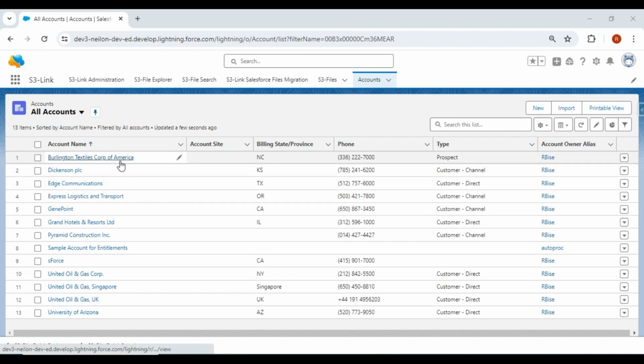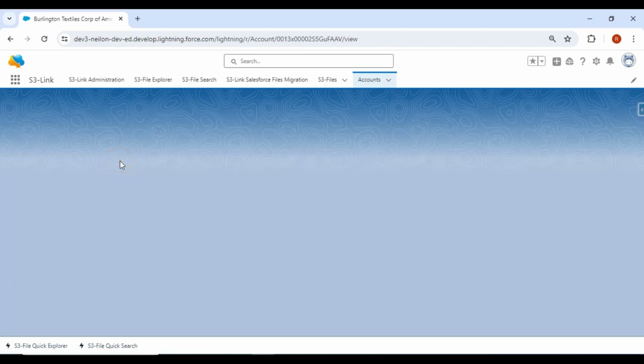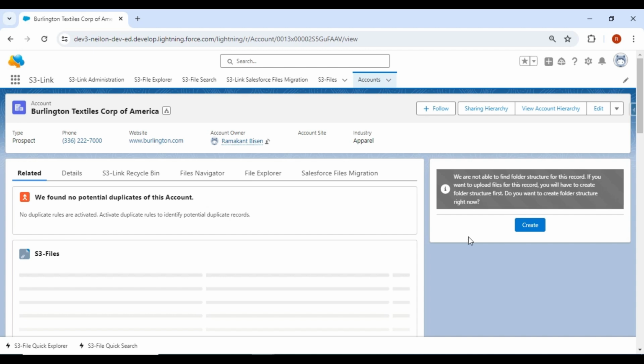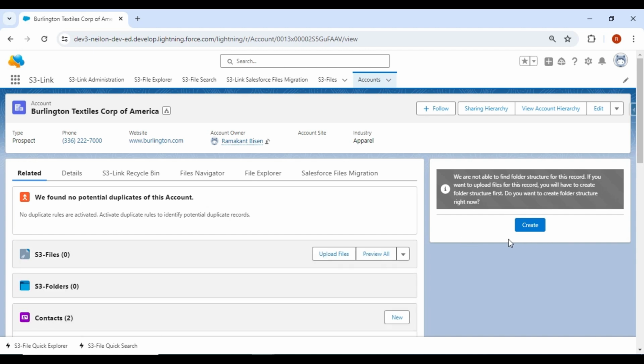First, navigate to the Account Record Detail page. And you will see our S3 File Explorer component on the right-hand side. Since the folder structure is not created for this account, it is not showing any folder structure right now. Now, let's see how to create the folder structure for the account record.